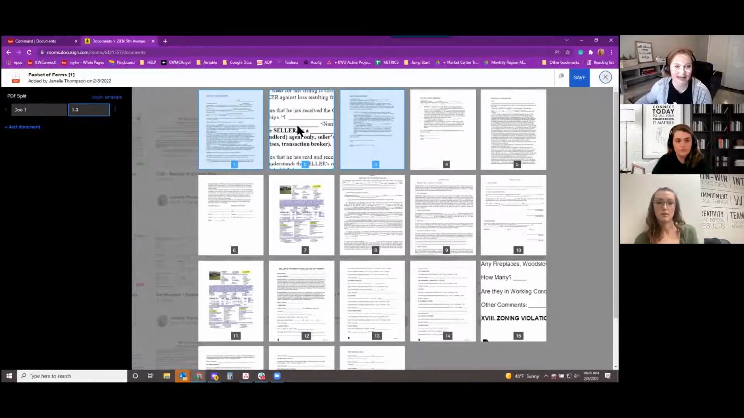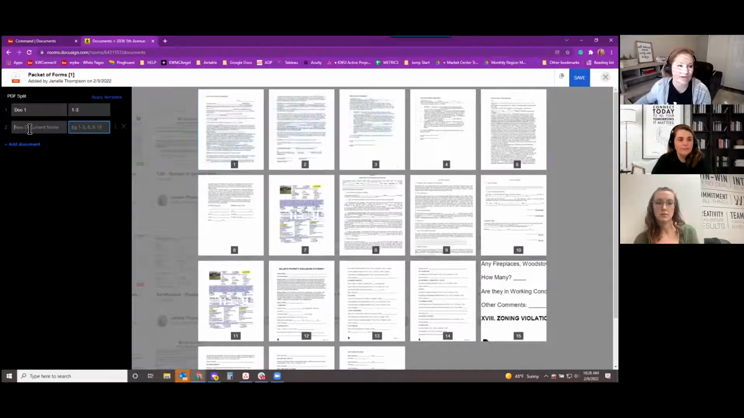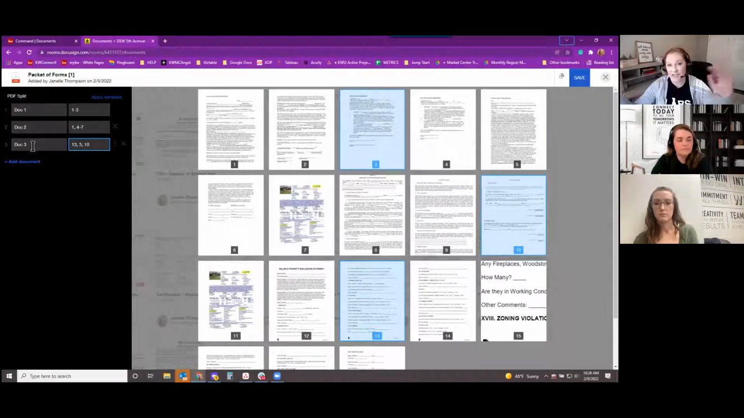Perfect. I can see that's been selected. I can hover over if I want to look and see exactly what this might be. I'm going to add a document here, document 2. Maybe document 2 is page 1, and it's pages 4 through 7. Can break it up that way. Maybe document 3 is pages 13, 3, and 10. I can do that as well. So I can do a range of pages if I wanted.